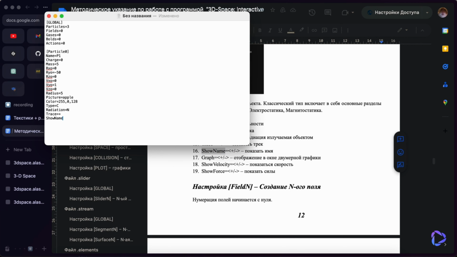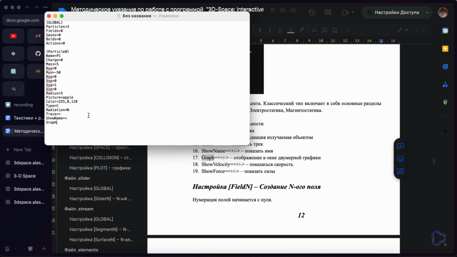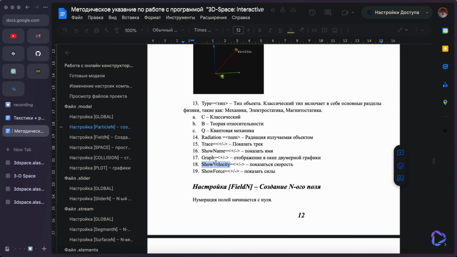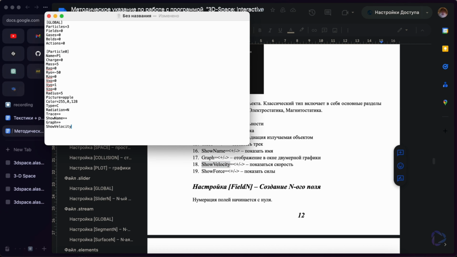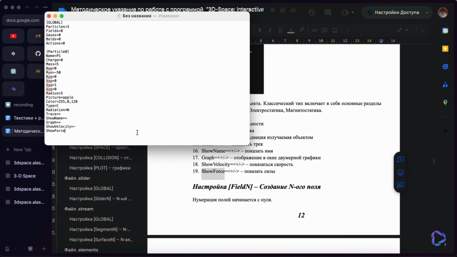ShowName is used to display the name. Instead of showing the name of the object in the 2D graphics window, we can use a plus sign to indicate the presence of a graph. Additionally, we can show the speed. However, if speed is not necessary, we can omit it. Similarly, if the display of forces is not needed, we can exclude it as well. By utilizing ShowName, we have the flexibility to choose what information to display in the 2D graphics window.